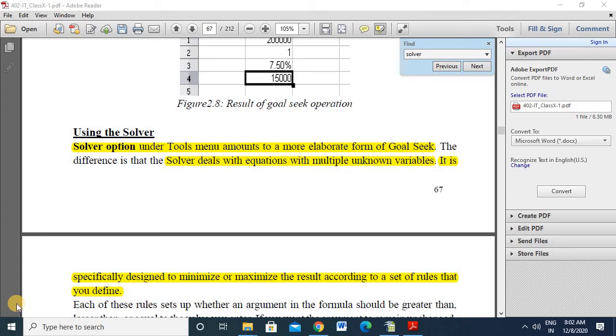Hello everyone. So today we are going to discuss solver, which is an elaborative form of goal seek. Normally what happens is that we have the data in Excel or Calc and we apply the formula and we get the result. But sometimes you have the result and you want to decide what the data should be. In that case, solver plays its role.